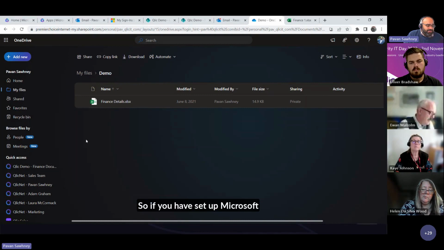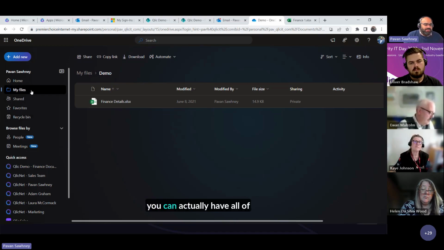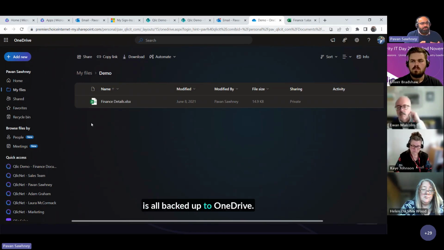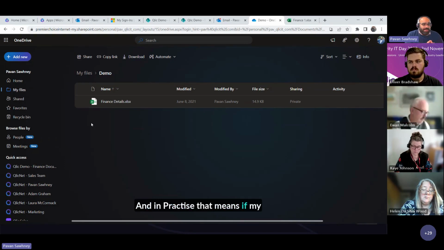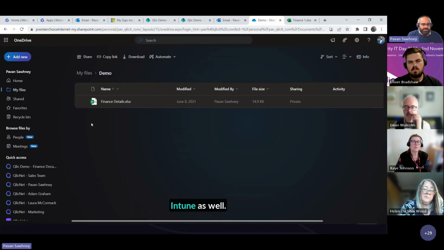So if you have set up Microsoft 365 using some of the more advanced functionality, such as Intune and Azure Active Directory, you can actually have all of your devices back up the user profile to OneDrive. What that means is that each user's desktop, My Documents, favorites, My Pictures, is all backed up to OneDrive. And in practice, that means if my laptop or my computer gives up the ghost today, I can pick up any other device, and anything I've been working on my desktop is already there. So you've got that peace of mind of knowing that the user profile doesn't live just solely on that device. It lives in OneDrive and on the cloud. So we'd always recommend setting up that functionality within Intune as well.